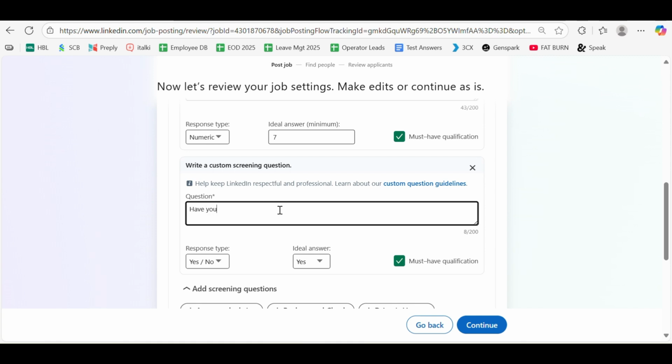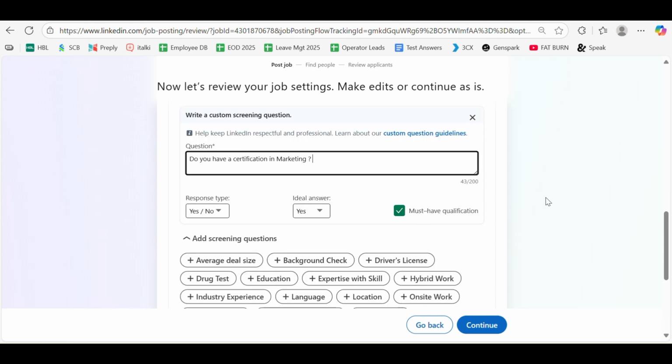Have you worked, or you can say, how many years of experience do you have working remotely? So that's another filter. Then you can have, do you have a certification in marketing? Right? So you can put as many screening questions as you want, and it's gonna really help you out.